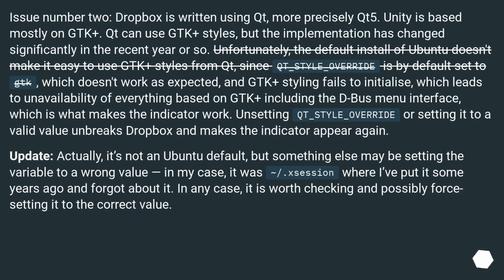Issue number 2. Dropbox is written using Qt, more precisely Qt5. Unity is based mostly on GTK+. Qt can use GTK+ styles, but the implementation has changed significantly in the recent year or so, which doesn't work as expected. In GTK+, styling fails to initialize, which leads to unavailability of everything based on GTK+, including the dbus menu interface, which is what makes the indicator work.